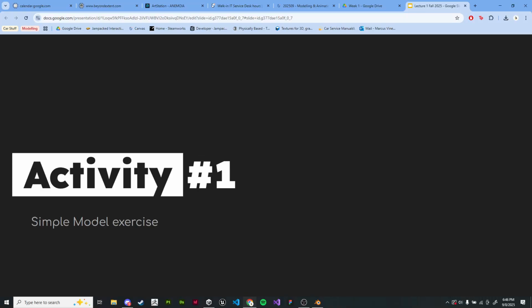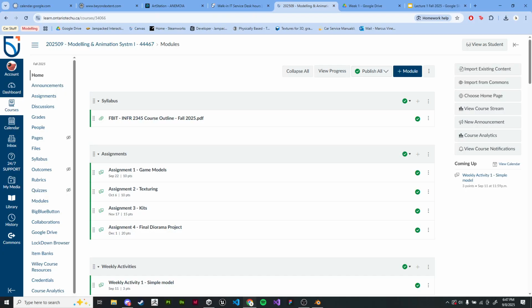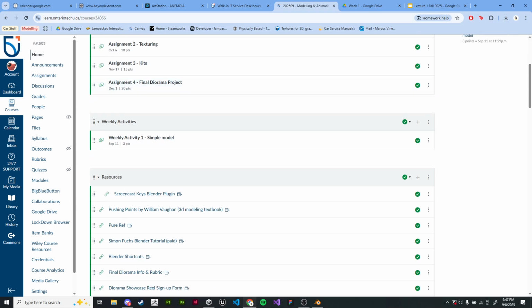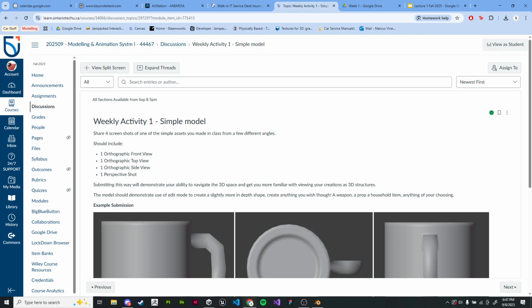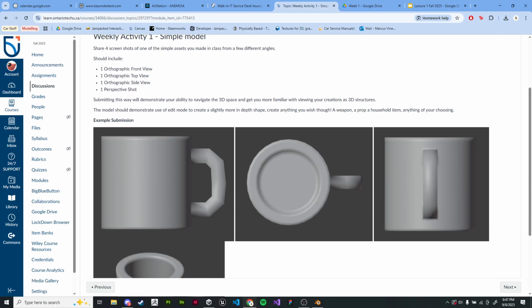Activity number 1. This went live on Canvas early on. You can do it now, or you can do it at home whenever you would like. It's 7 o'clock. There's like an hour left of class technically, but because it's the first week, there's no reason really to stick around. Simple model, and presenting professionally.